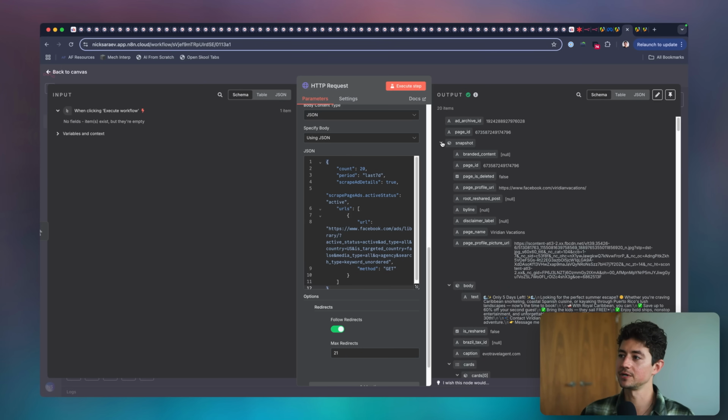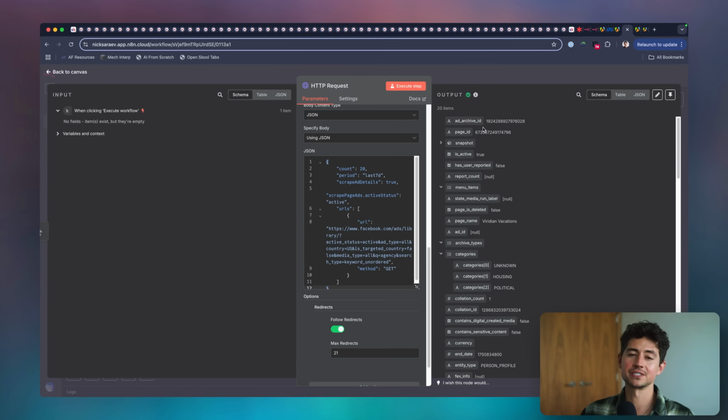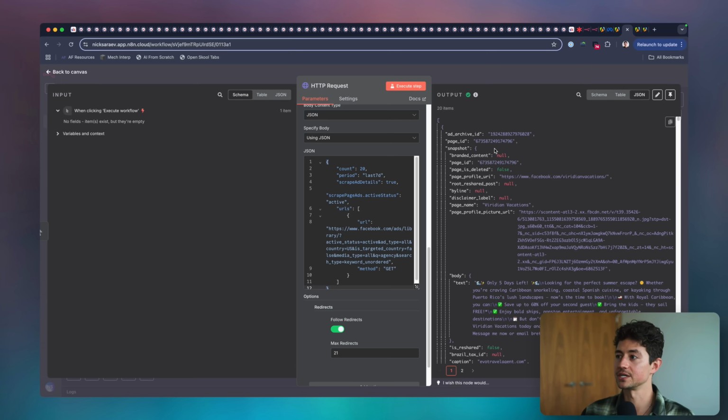You see how it says 20 items up here? Well, what we're seeing here is just one item. We don't actually see all 20. And so the biggest issue with N8N is what's called item matching. I just eliminate it by clearly visualizing all 20 of my items.